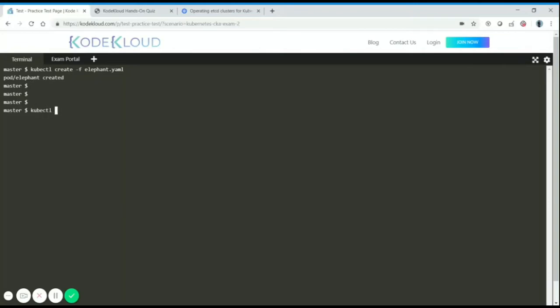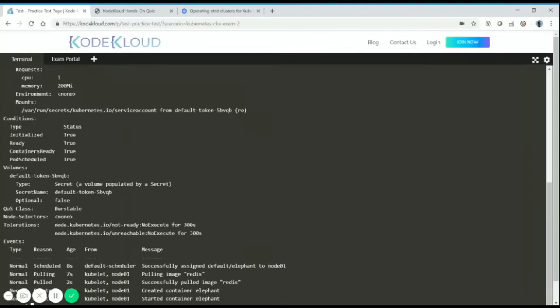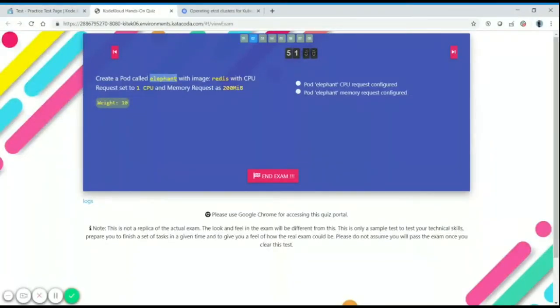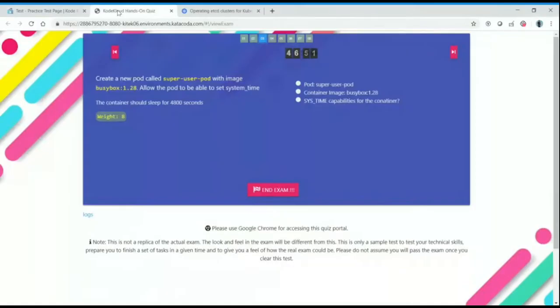And to make sure that it's created properly, we can run a kubectl describe pod elephant. And as you can see, the request is CPU is equal to 1 and memory is equal to 200 Mi, which is exactly what is asked for in the question. And the name of the pod is elephant. So we can go to the next one.